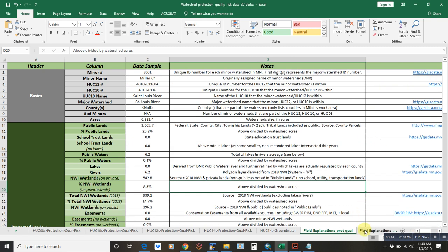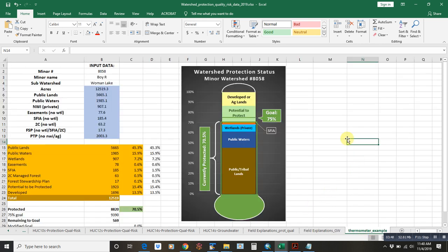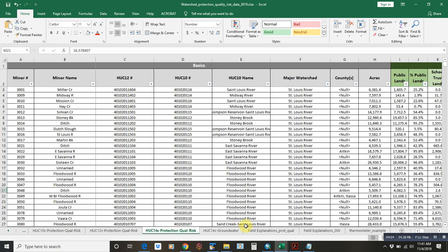And I'm also actually going to put in a thermometer. I know there's been some interest in recreating our protection thermometers, and so you can do this yourself. I will have a separate video on how, but this is also in this Excel table. So with that, I will make this data available where you can go and download it. If you have any questions, just give me a call.